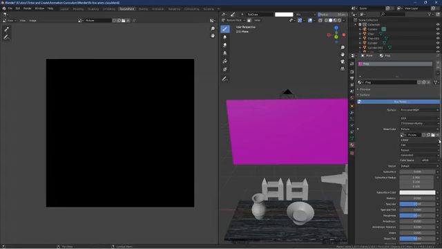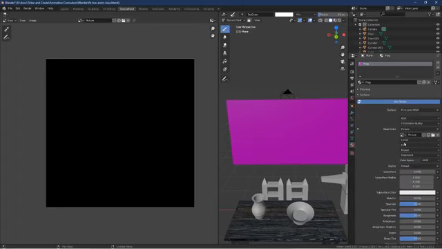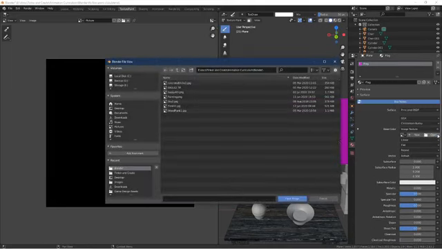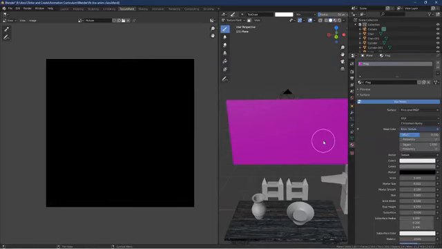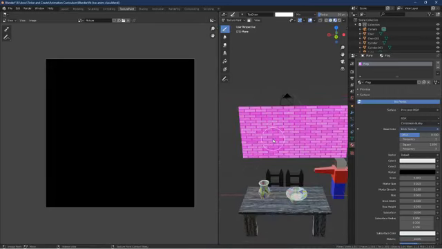Famous last words, it doesn't actually seem to be working. Click X. Image texture. Picture. Now why is that not working? No, I don't need to open a new one. I just want to use an existing one. Aha. Okay. Oh, wait, it's still purple.